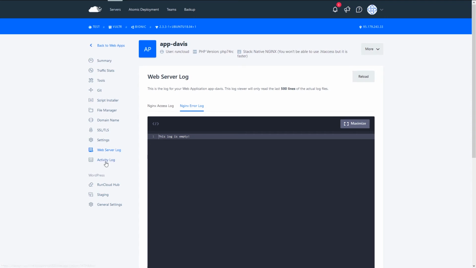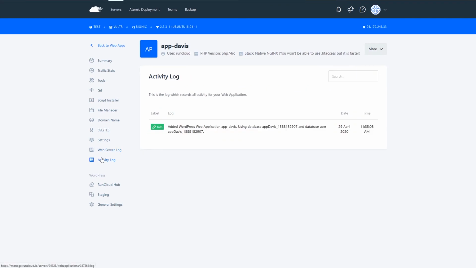There's also an activity log, which is the next tab. And this activity log doesn't load that fast. And there it is. It shows everything that occurred on the Runcloud panel itself. So this is a pretty neat way to audit any activity happening in there.